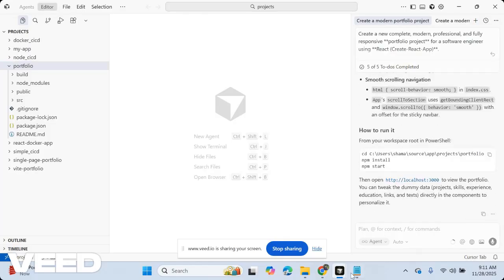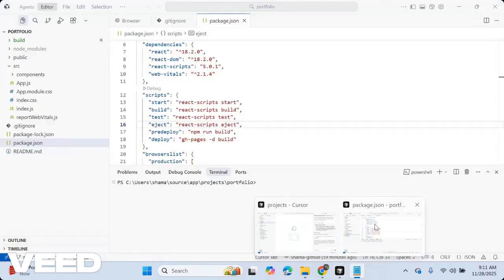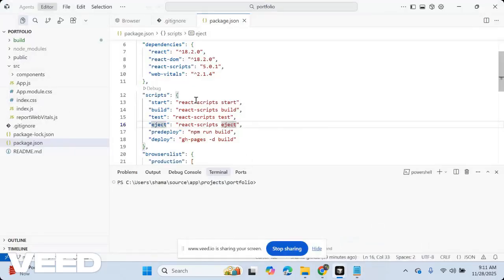Just take a screenshot of this script. So this is the script. You can just take a screenshot. If you give the prompt, you will get this portfolio folder here.